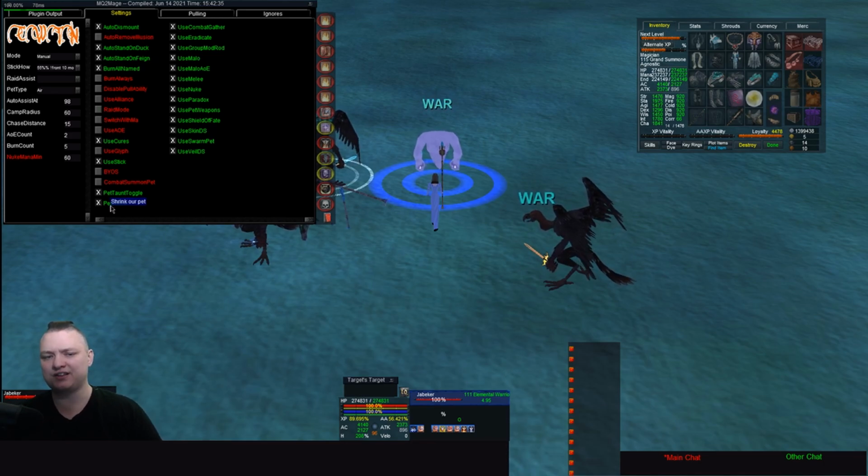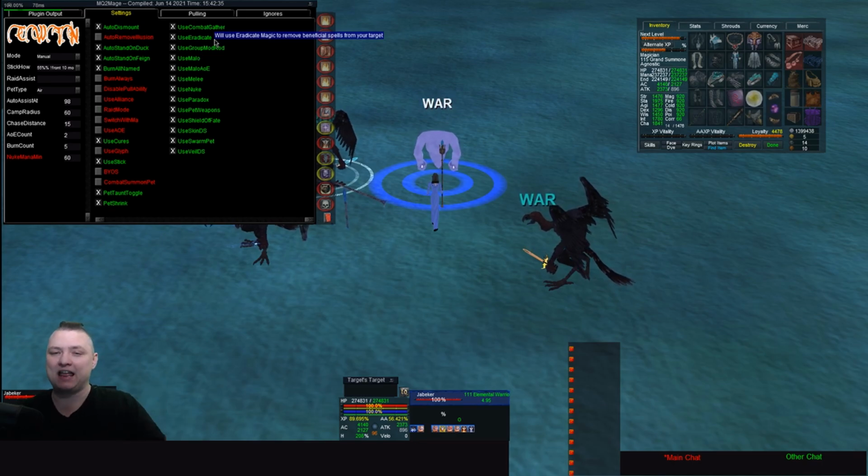Then we have pet shrink. This is done with the diminutive companion. Combat gather. This is if you want to use the gather capacity line while in combat or not. We have use eradicate. This will use eradicate magic to remove beneficial spells from your target. This is the same thing we have in enchanter, MQ2 enchanter.